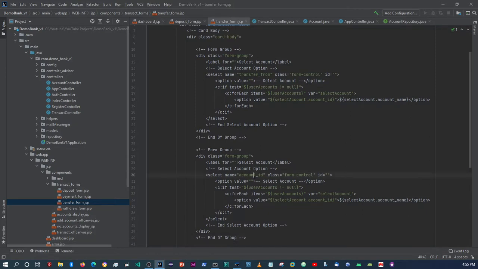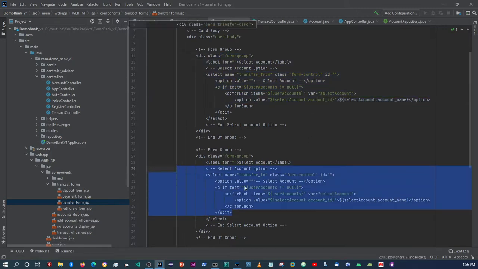Then in this one we're going to change the name from account ID to transfer to. All right, again it's doing the same thing. It's just going to loop over the accounts again, and here we will select the account we are transferring from, and here we're going to select the account we are transferring to.